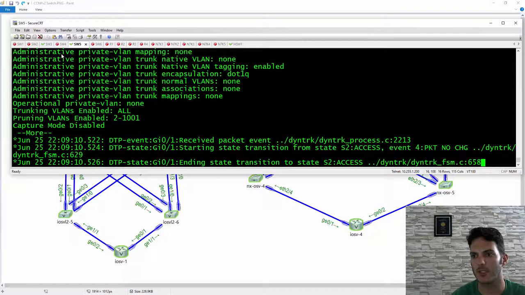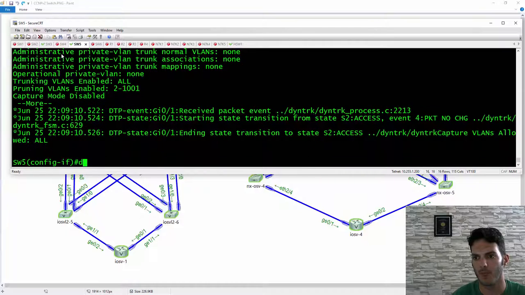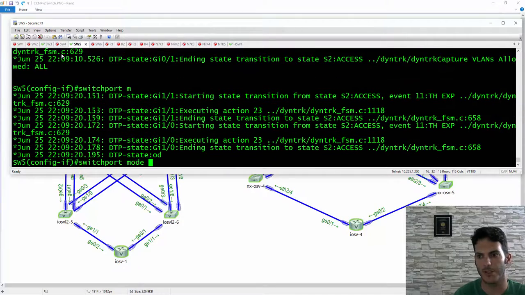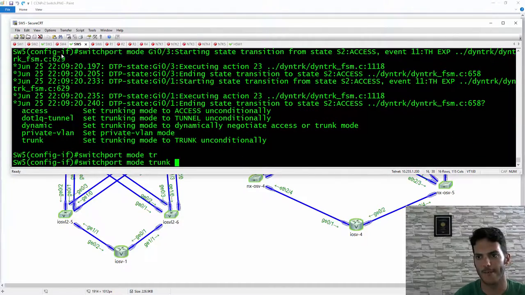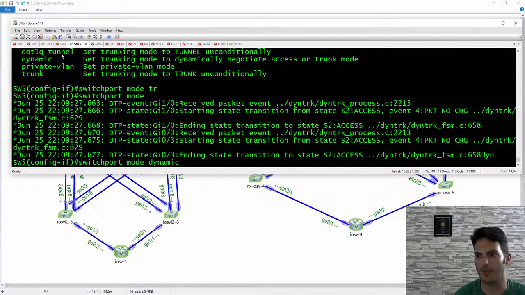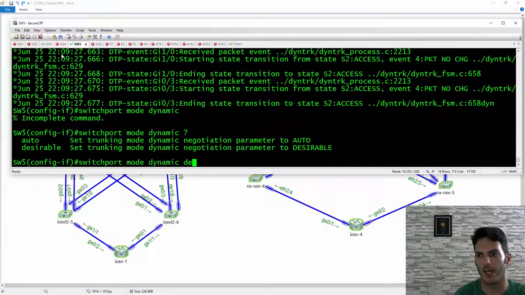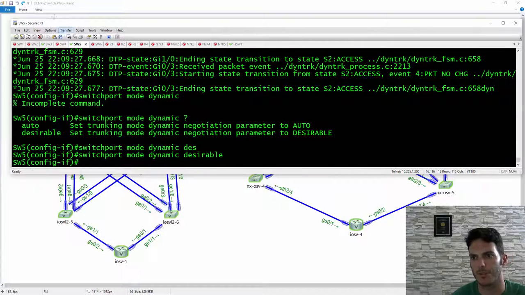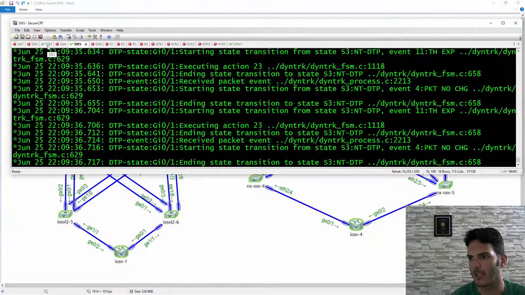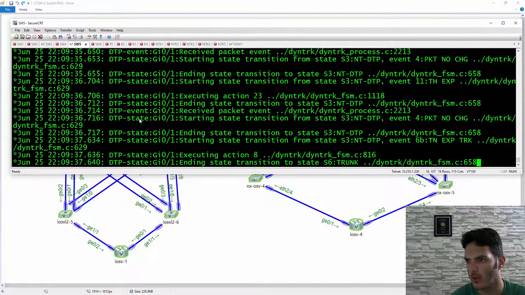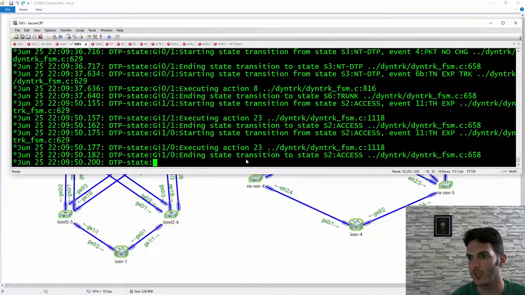If we come over here and we state on this side, that if we come in here, we do a switch port mode is trunk. Or let's do dynamic. I'm just curious. It's been a while since I've touched that one. Dynamic desirable. Let's see what this one says. Okay, so it says no change. Okay, there it goes. So the transition state to trunk right there. So it did transition, so DTP does work.